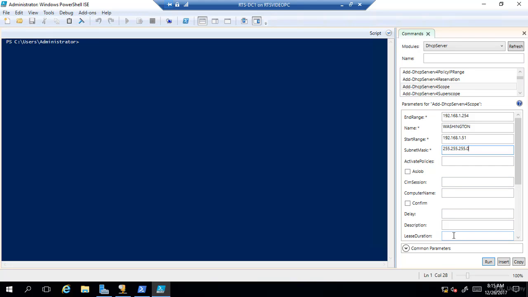I'm also going to say the lease duration. I'll just make it 8 days, which is the default if you were to create a scope in the interface. So lease duration, we'll just make that 8.